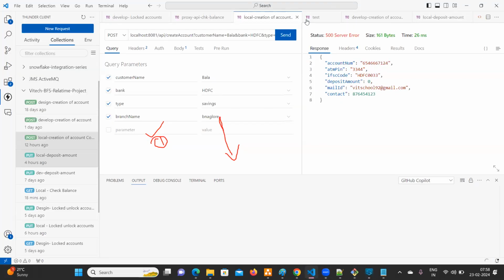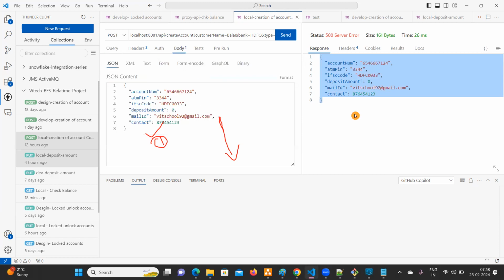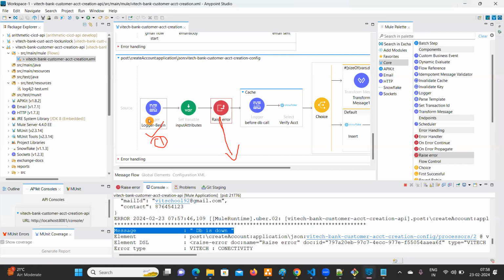It is displaying as 500 server error. But the payload, whatever payload you are passing, that payload is coming. But I want to know why it is failing. Okay, 500 server error, it is fine, but you want to know why it is failing. So for that, just as of now I will take on error propagate.